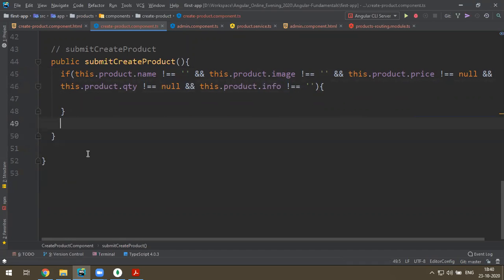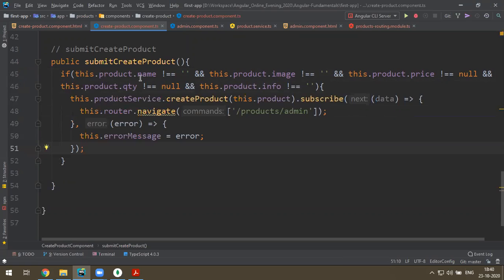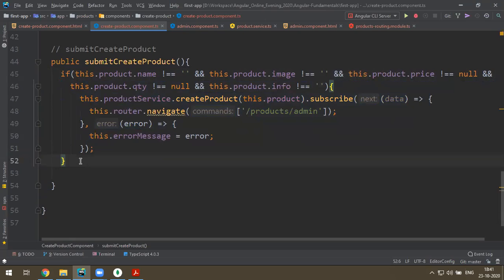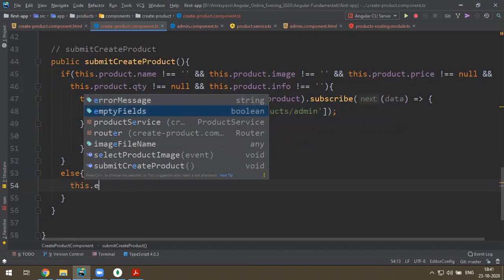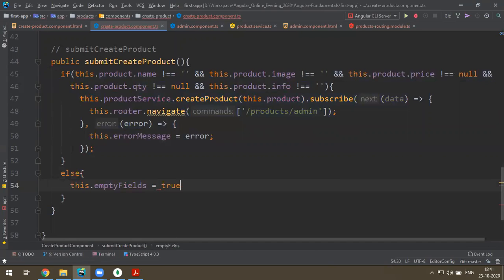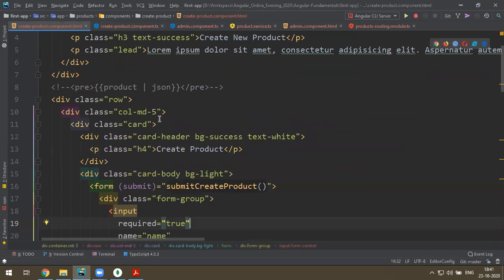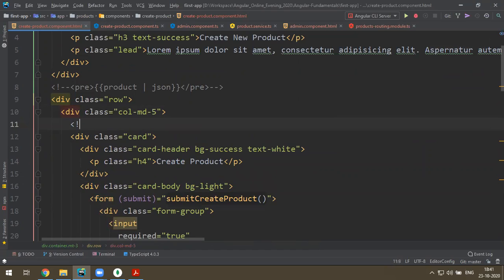So let me cut this, I'll keep it here. If all are not empty, I'm going to submit the form data to server. If anything is wrong, else I'll display this.emptyFields is equal to true. Okay, so based on this variable, I will write something somewhere on my card above: empty form data.